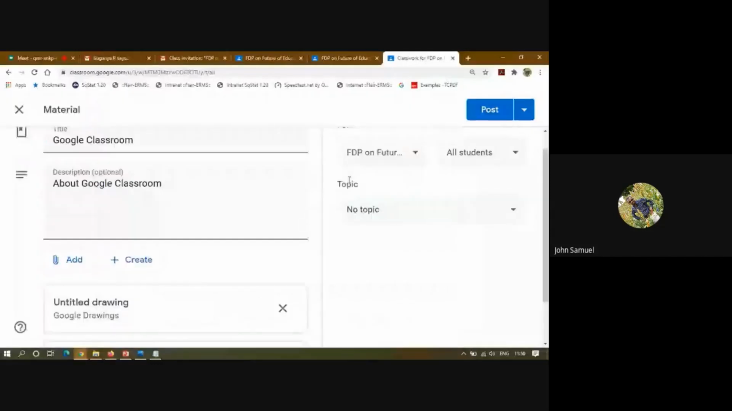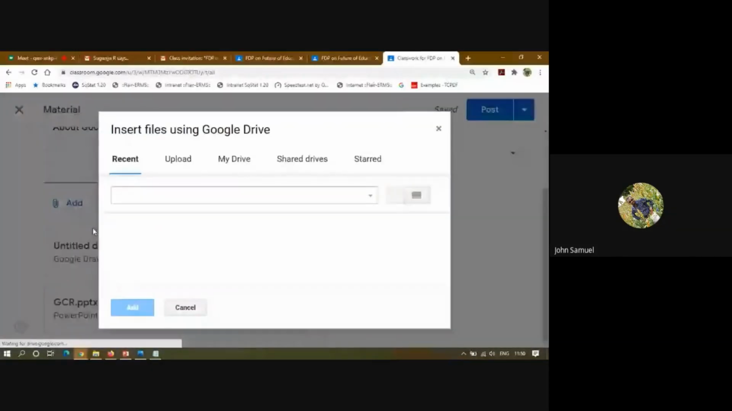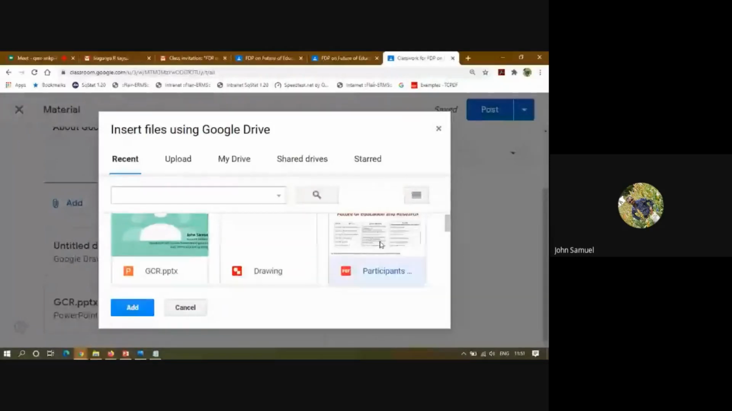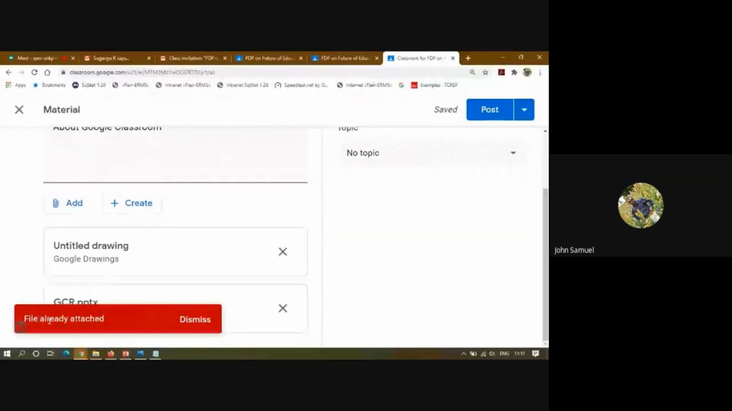And I'm adding a Google Drive link too. So here also I'm attaching participants. See, if you are attaching the same file which is already added, it will show an error. So the GCR PPTX is already added, which is also in the Google Drive. So I'm trying to add it, and it will display an error: file already attached. So there will be no duplication, so you need not worry about anything.